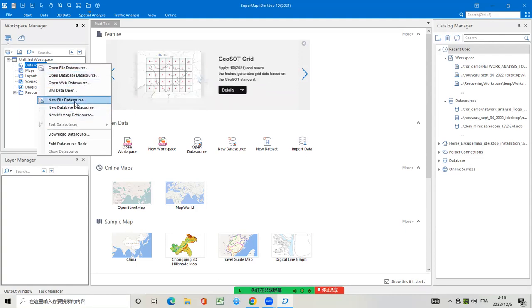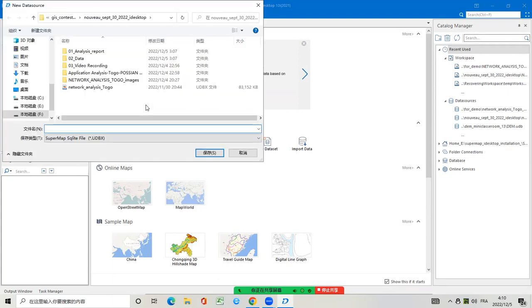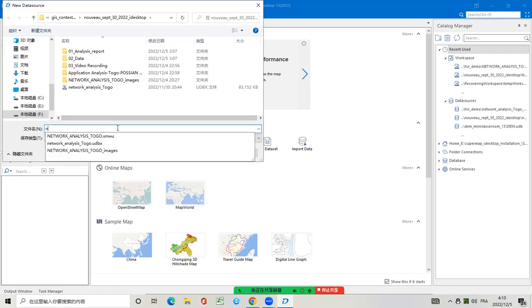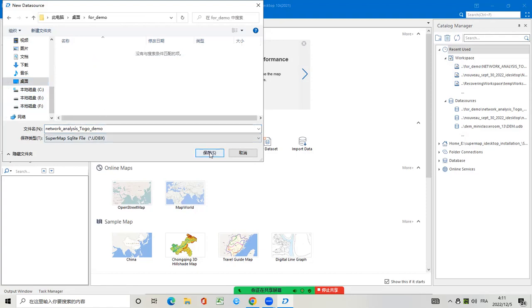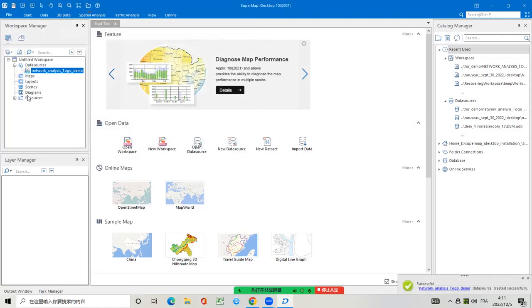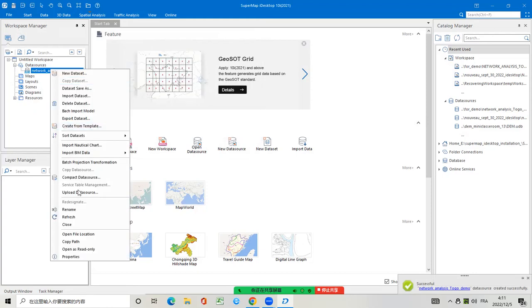So we create a new data source that we name network analysis Togo, name demo. Yeah, we create a database data source that we save on our demo folder.